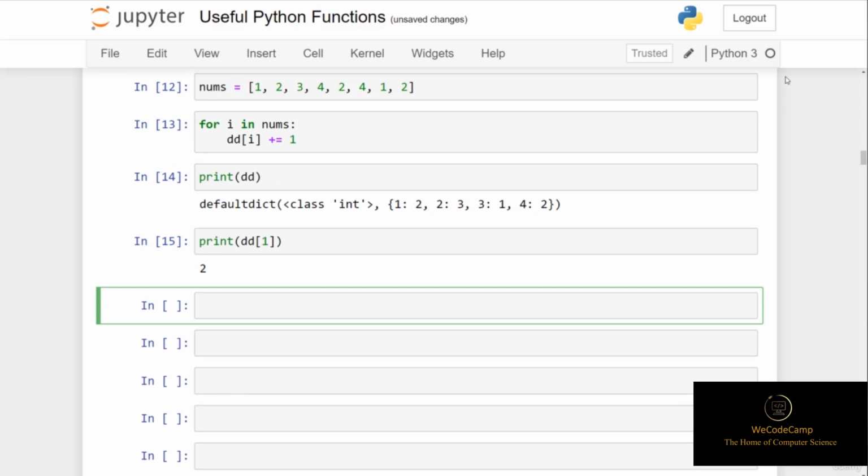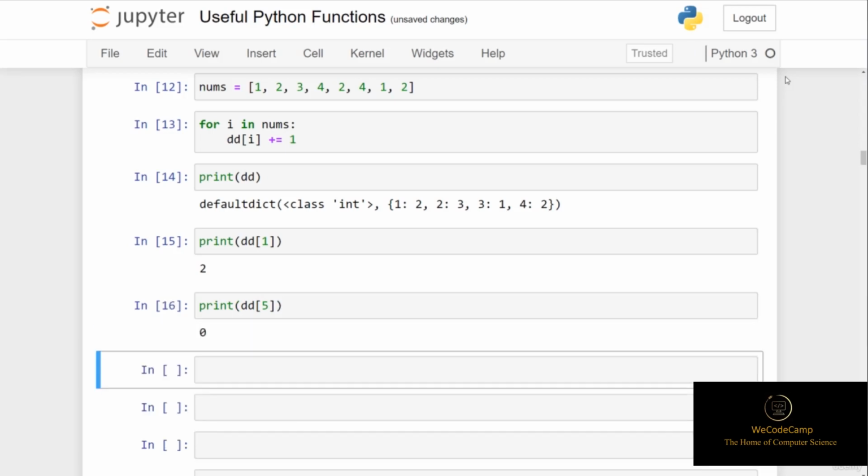But what would happen if I tried to print out dd and then try to access key 5? Well, you can see that when I run this code cell, we print 0 to the screen. And that's because the default value is 0 when we pass an int to the defaultdict class. So we don't have to worry about running into a KeyError here, even though we know 5 doesn't exist, because it will come back with 0 by default. Now here we've seen an example with integers, but what would happen if we pass in a different data type?